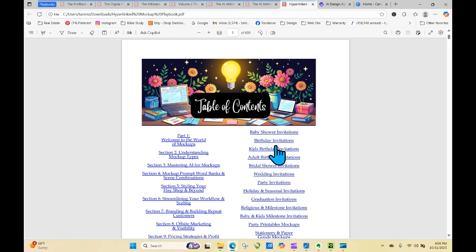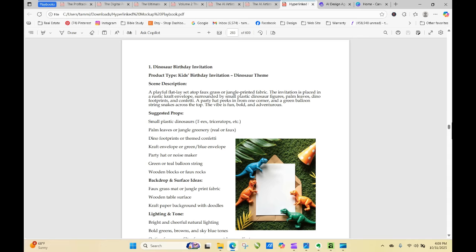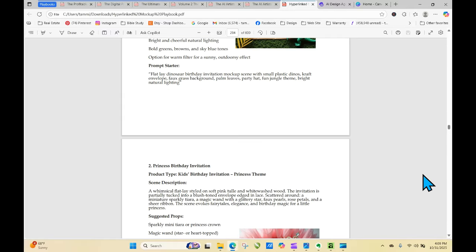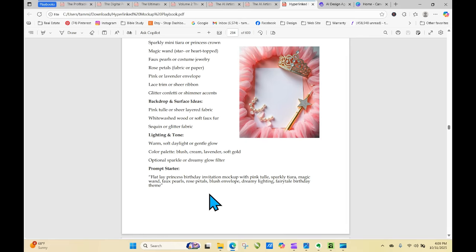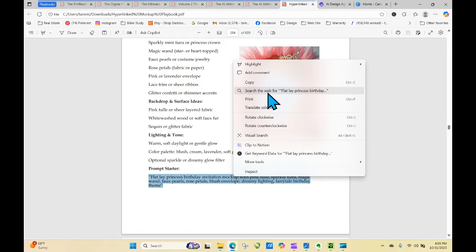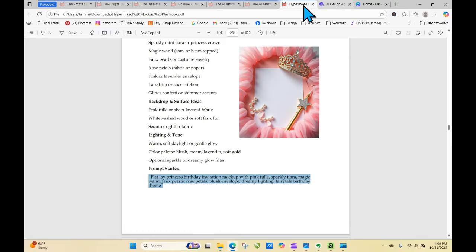So we're going to go under kids birthday invitations, and then we're going to scroll down to the princess. Where's that here? Okay, so I'm going to use our prompt starter down here just to make it easy so you guys can kind of follow along. So this is going to be sort of our little starter to give us something to build on, a frame.